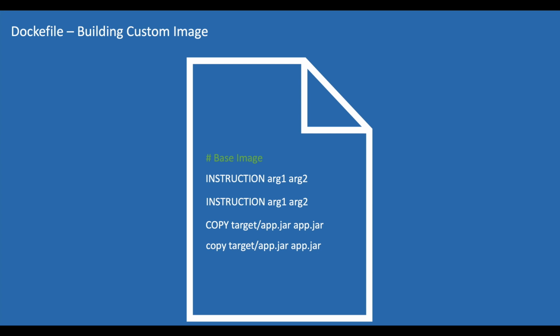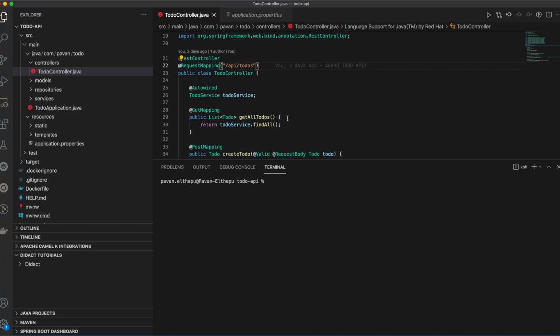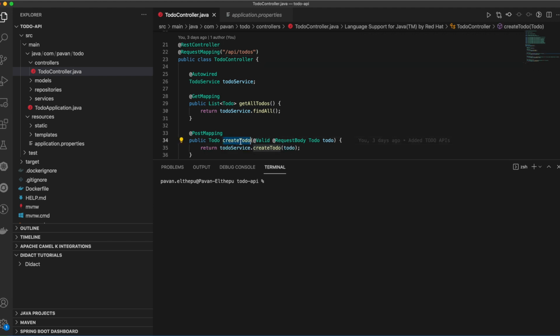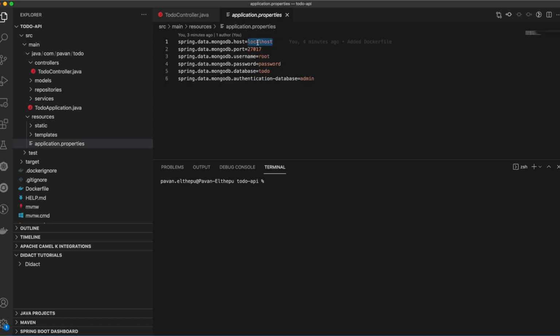To better understand how we can write this Dockerfile, let's try to write a Dockerfile for a Spring Boot application. This is a simple to-do application developed with Spring Boot. Pretty simple, with just a few CRUD operations. In this application, we have a couple of APIs: create a to-do item and get all to-do items. No authentication and all, for simplicity. This will connect to the Mongo database that we deployed using Docker in the previous video of this series. No matter how complex your application is, the way we build images will be almost the same.